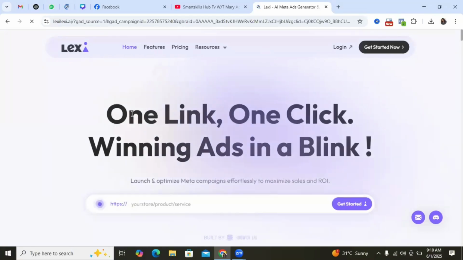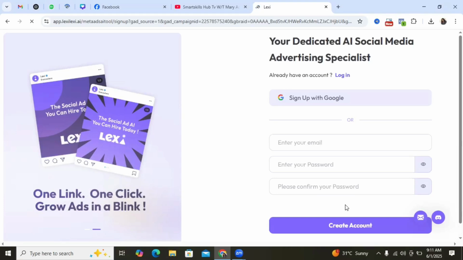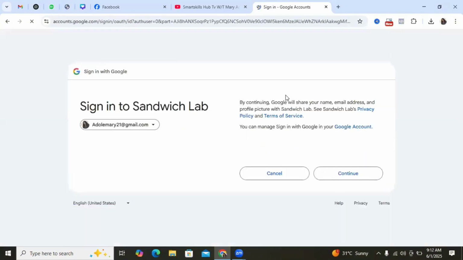I told you. All right, so what we need to do is to create an account. I don't already have an account yet, but let's see if it's going to be working without an account. All right, so it says launch and optimize meta campaigns effortlessly to maximize sales and return on investment. So you're going to be entering your website URL here, and then click on get started. So I'm going to go on to enter my own website URL and I'll click on get started and let's see what happens next. So what happens next is that it asks me to create an account. So I'm going to go on to create an account with my Google account.